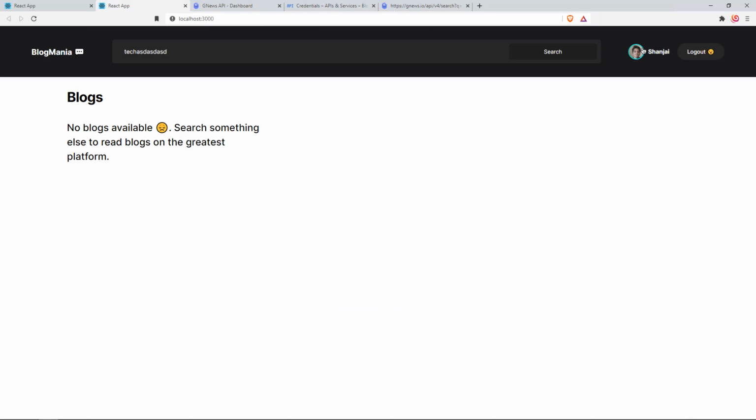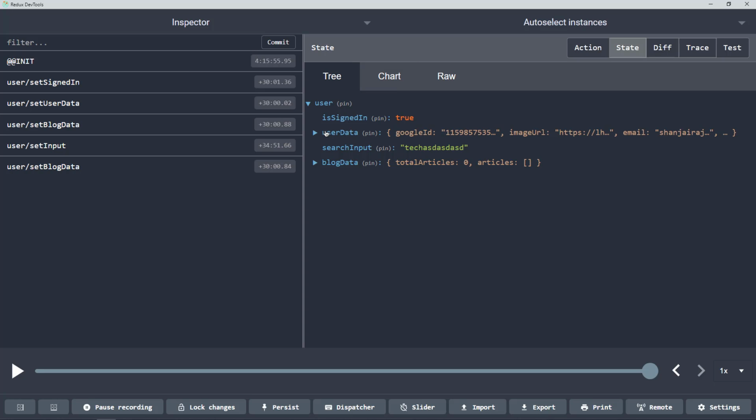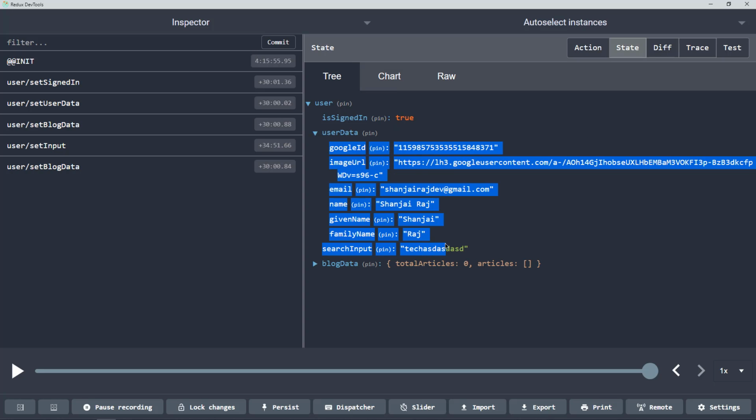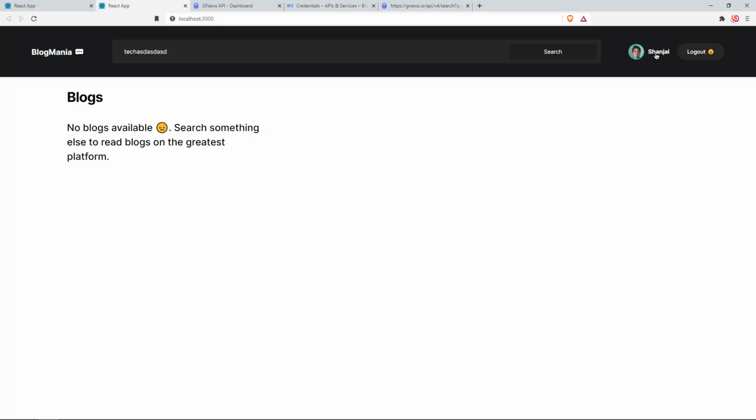So I would encourage you guys to add a profile section to this website. As you can see, if you go to Redux, you can see user data. We are getting a bunch of data here, and this is just sitting around. We are only using given name and name. There are so many things that you could use. So you could create a profile section.